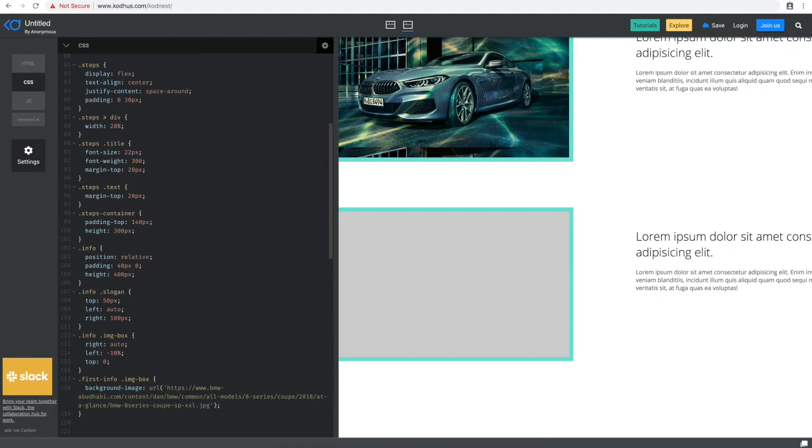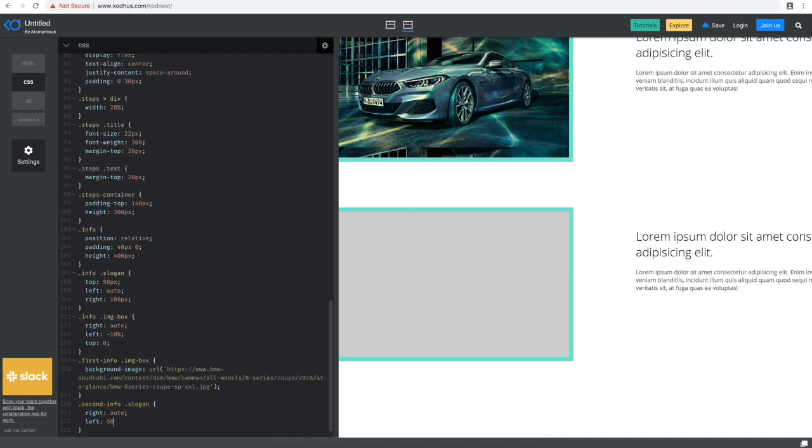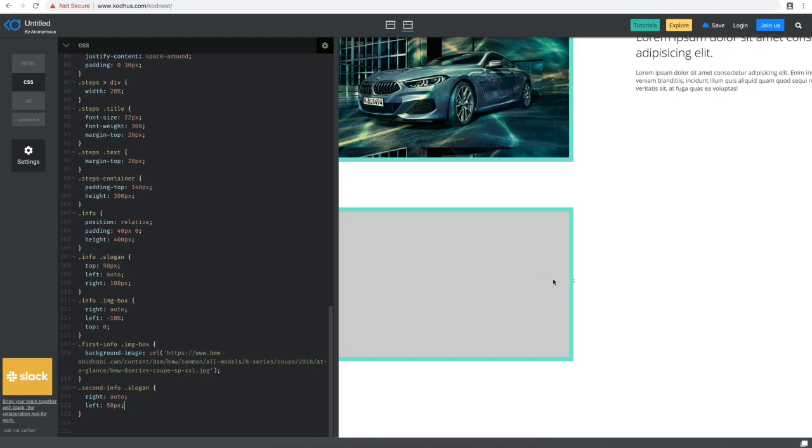What I can do is, instead, in my CSS, I can just style it. So I can say second info slogan. Now I will set the right to be auto and then left to be 50%, right? So this is our slogan, which now is underneath this.